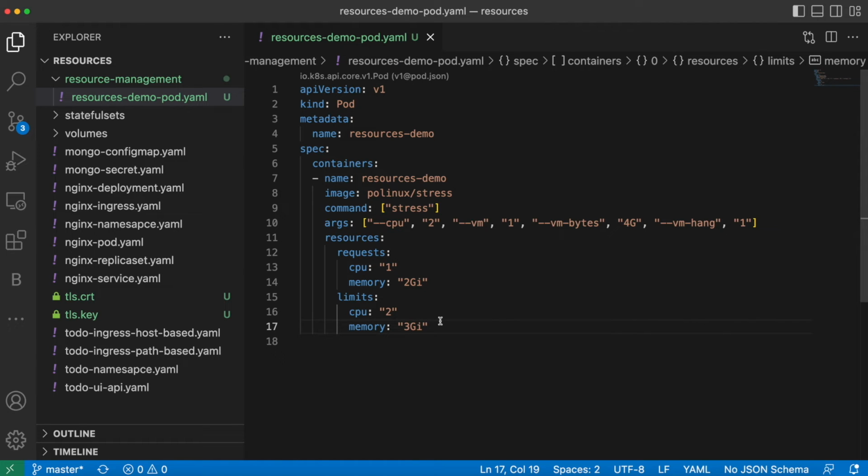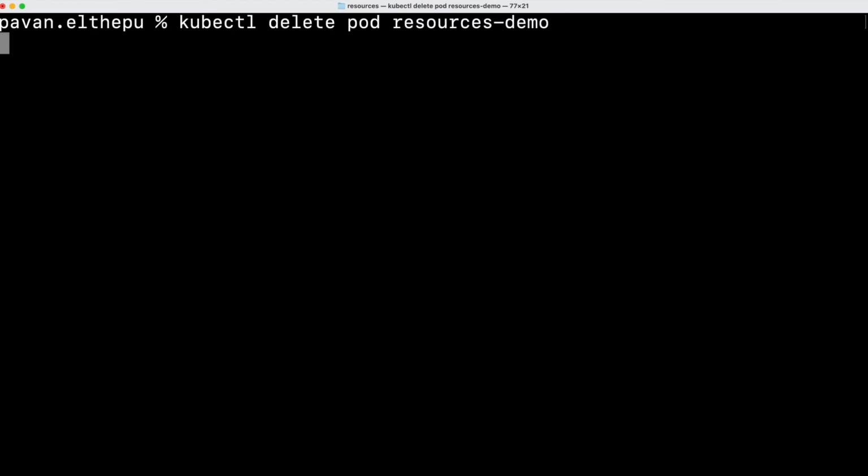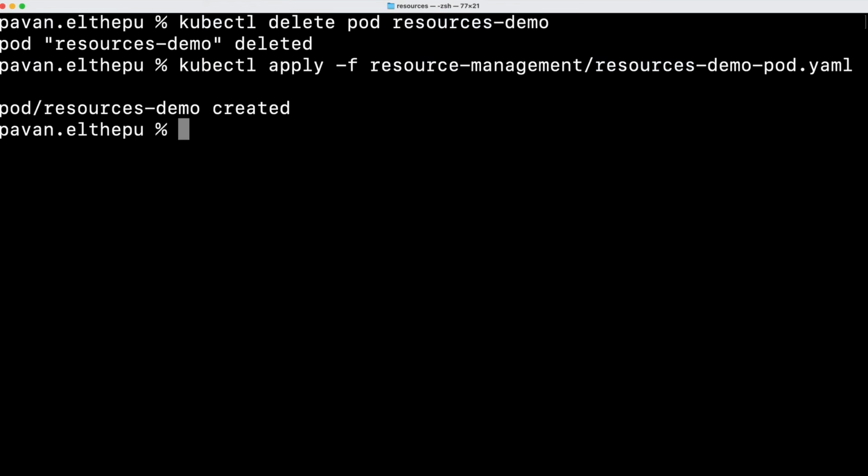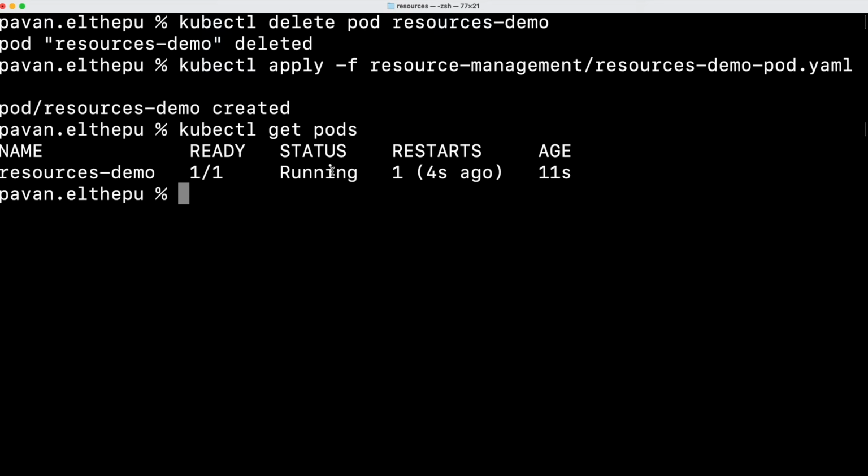So let's change this limit to 5 gigabytes and change the CPU limit to 1 CPU. So in this case, we are limiting the CPU to 1 CPU, but we are imposing a 2 CPU load. Now let us see what happens. Let's delete the pod and create it again. The pod is created. Now let's list the pods. As you can see, the pod is running. It's not killed even though we crossed the CPU limit.